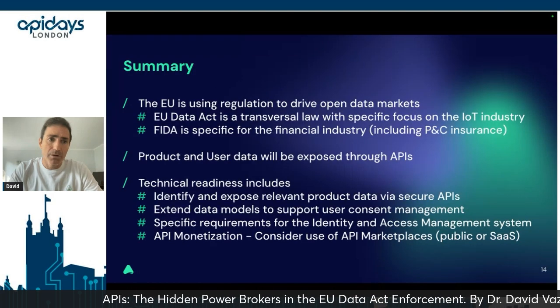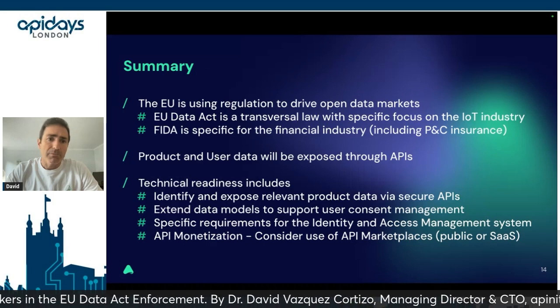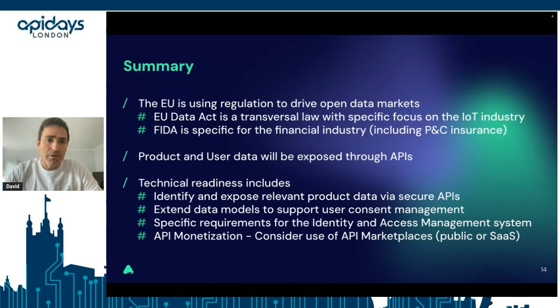So in summary, what I have covered today is giving you an introduction to the data regulation in the European Union, both on the EU Data Act, which is this cross-sectoral regulation targeting the IoT industry, and its twin, FIDA, which is specifically for the financial industry. I hope it's been made clear how the implementation of this regulation revolves around API readiness, API management, and specifically business-related API management capabilities like monetization.